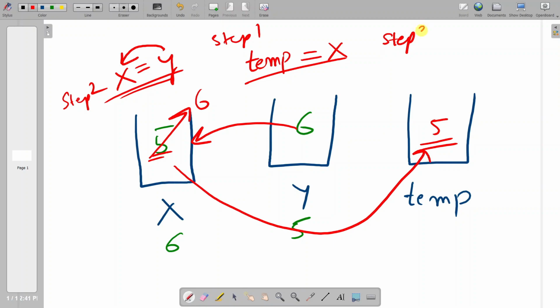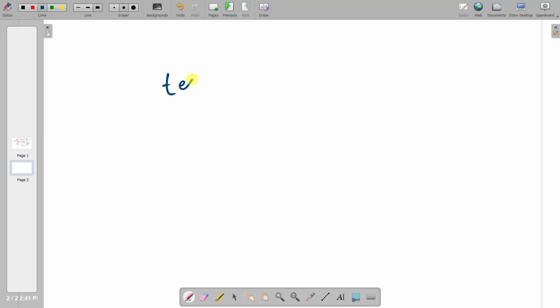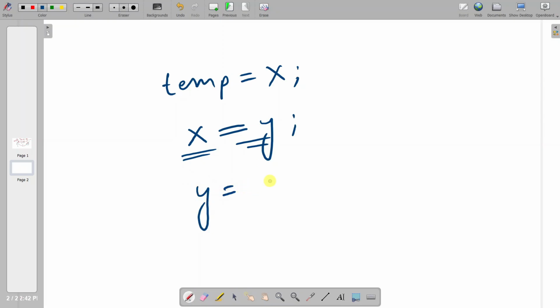This is step 3. What do we do in step 3? We transfer the content of temp to y. That means y gets the value of original x. So now 6 is overwritten with the value 5. Now the swapping is 100% complete. So in short, the 3 steps are: first, we take a temporary variable to store one of the values, suppose x. Then, since x is going to be overwritten, we replace the value of x with that of y. And finally, we put the value of original x into y. Just by writing these 3 lines, you can effectively swap any 2 variables given to you.